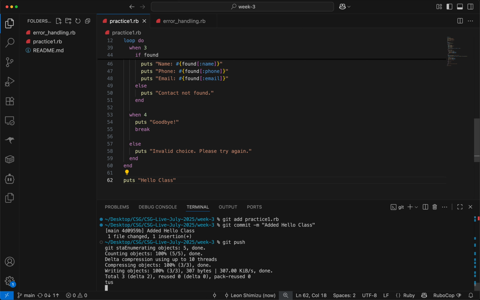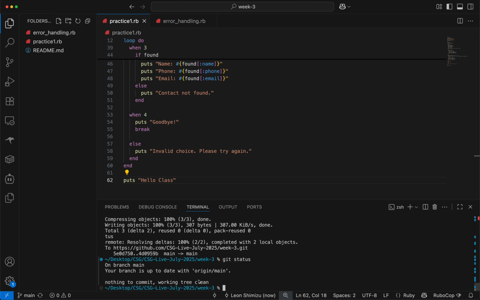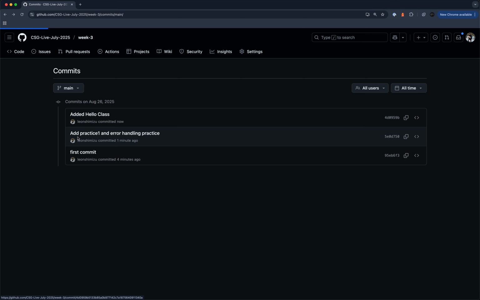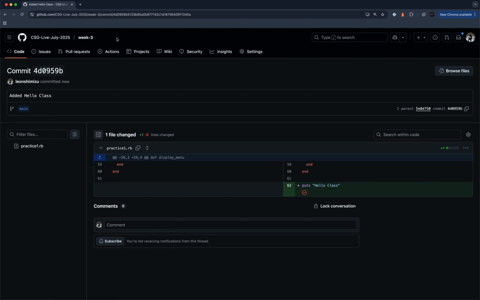Now if I do a git status again, we see everything is up to date. Perfect. And if I go here, refresh the page, we have our extra commit, our third commit that we just added that said hello class.